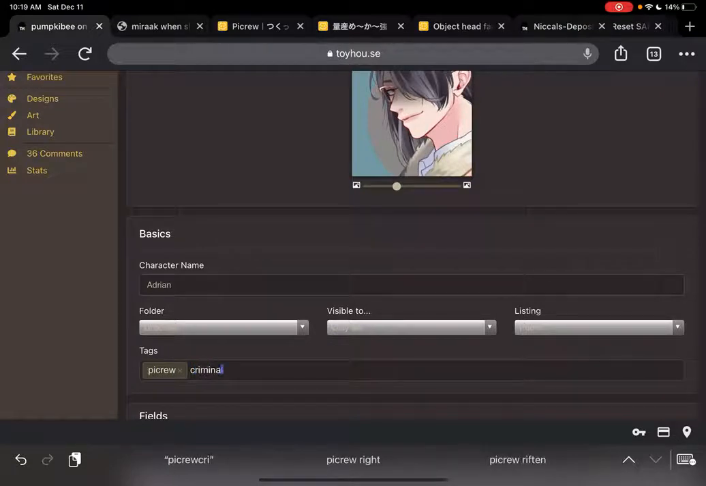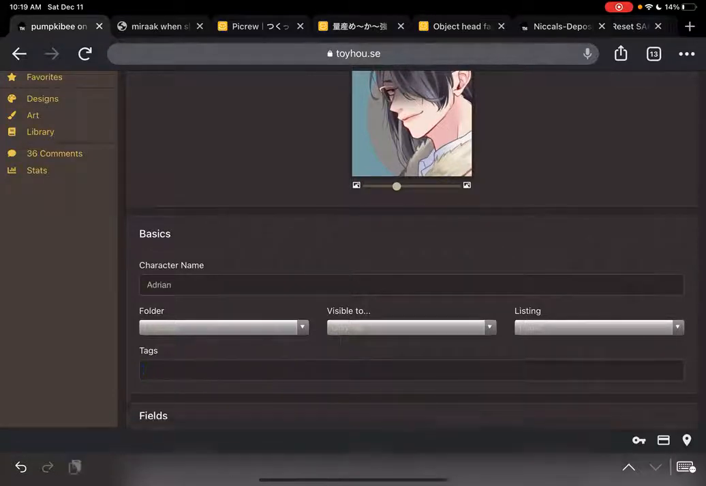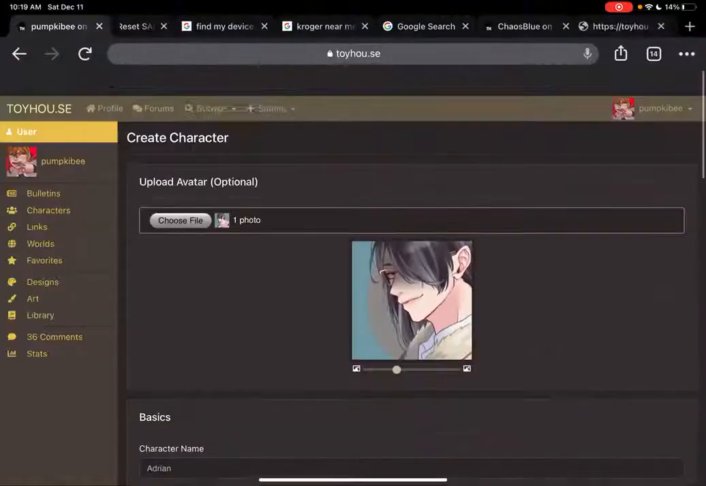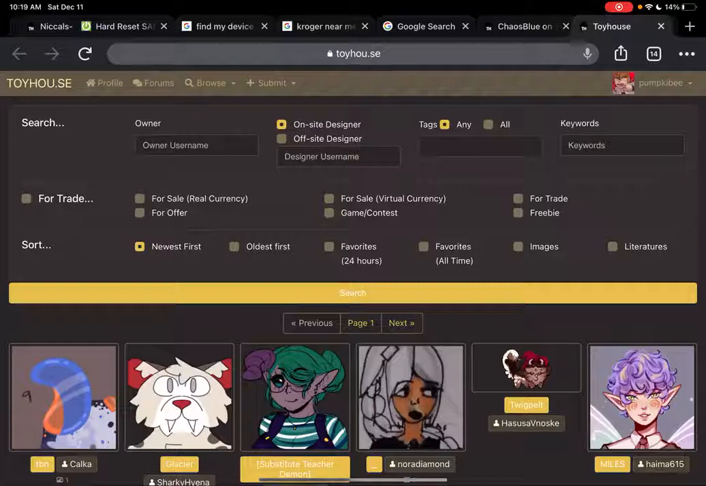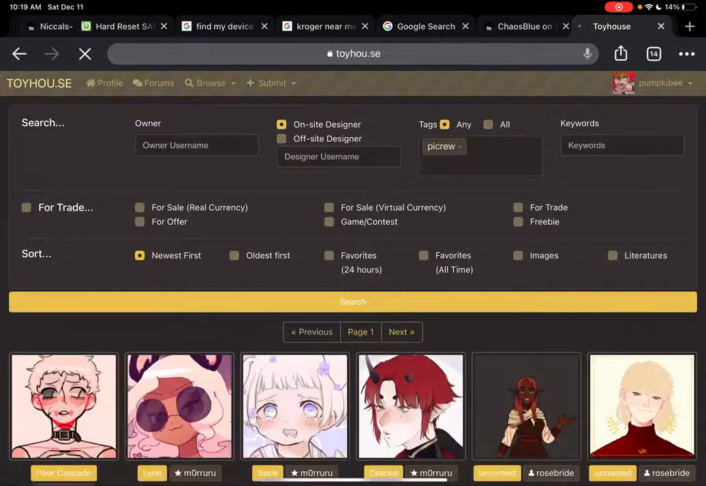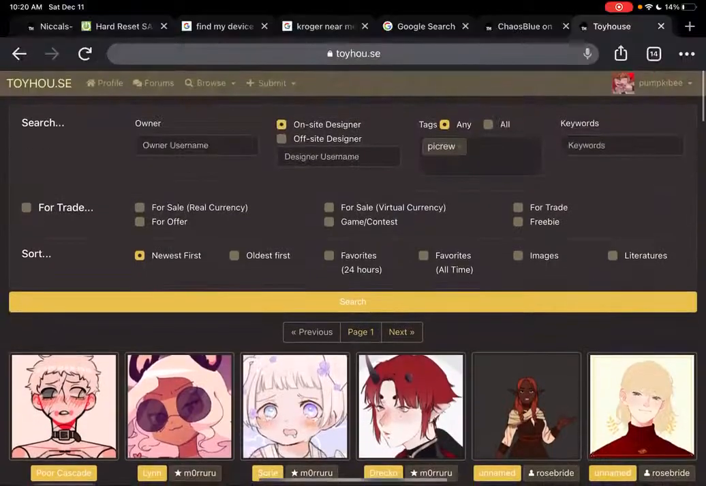Anyways, then you could do your tags like Pikaru, criminal, boy, he, him, disorder, in case the character has a disorder or something. I don't know, you can do whatever for the tags, however you like. It shows up under search. Like you can search for Pikaru, and then you can see all the characters that people have posted using Pikaru.